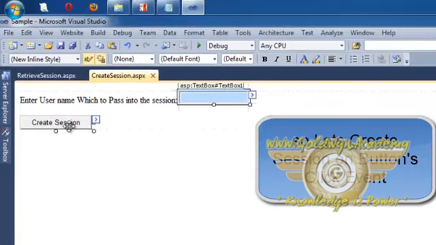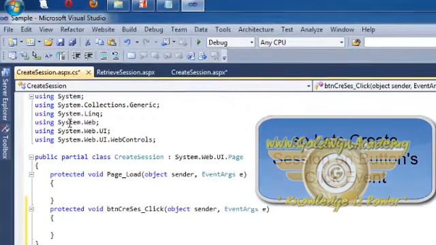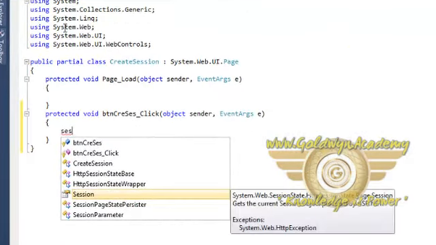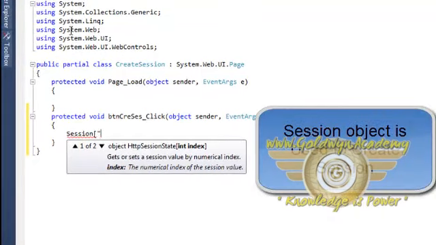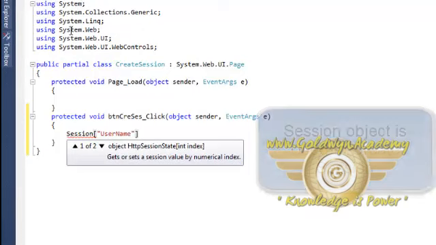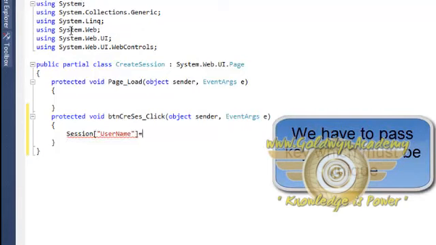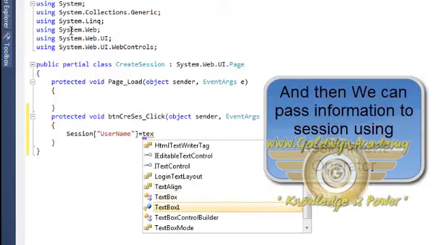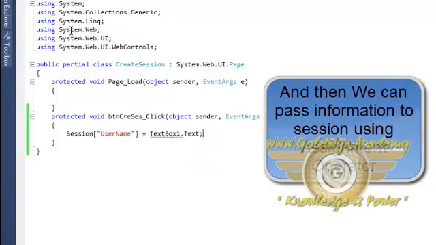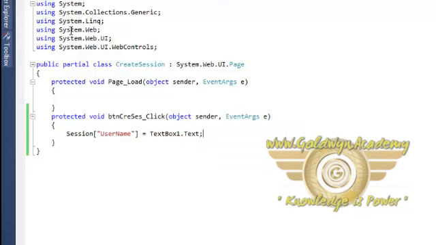Click on the create session button. Session is an object; we can create it using Session, then the square bracket. We have to pass an index, which is a unique key. So we will set the unique key as user name, and we will assign to this user name the information which is passed from the text box, which is TextBox1.Text. So the session is created.